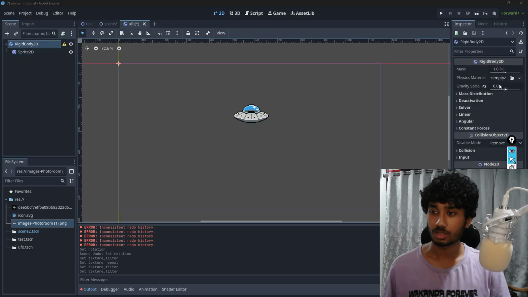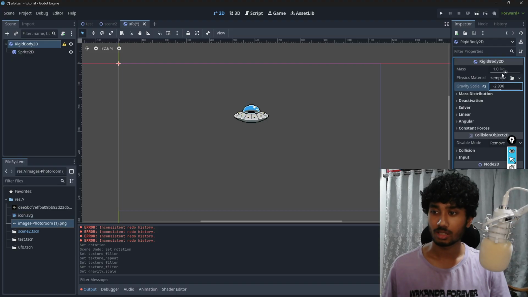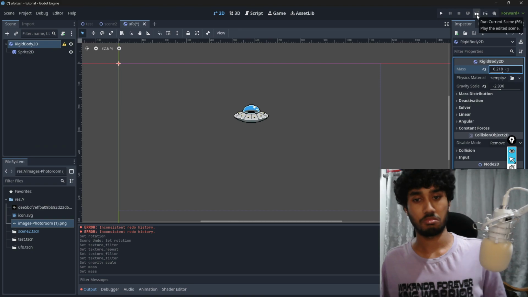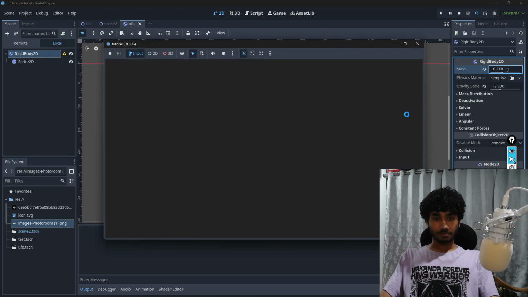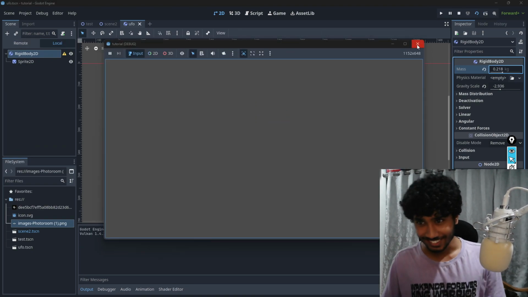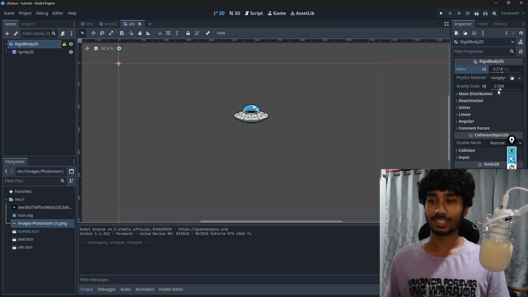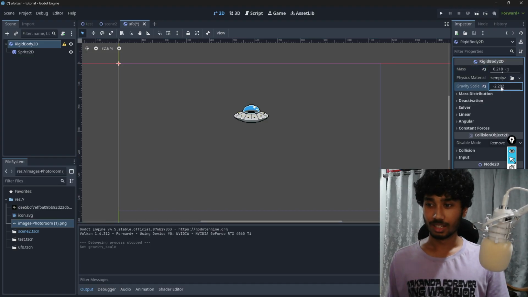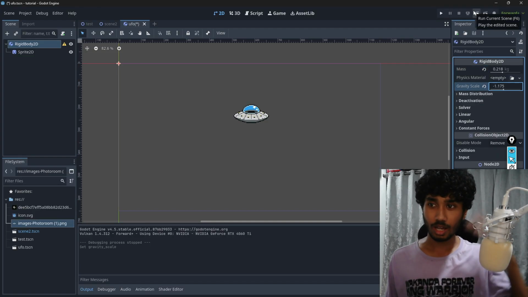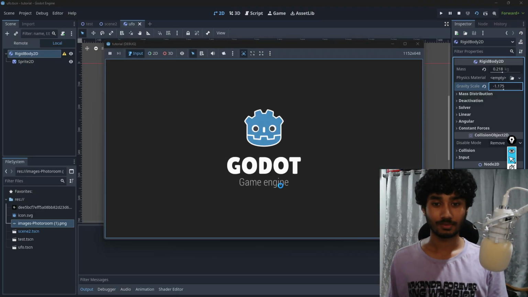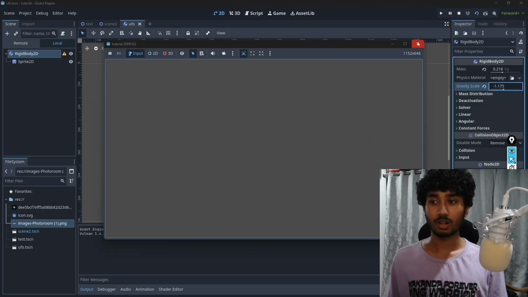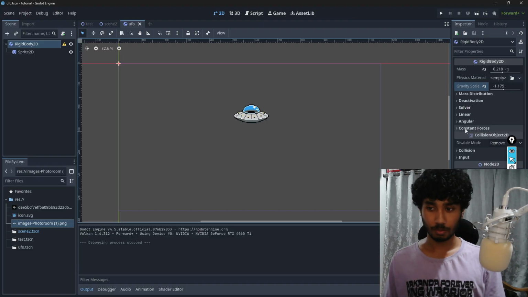Mass option. Let's reduce mass. Yeah, let's see if it floats. Yeah, it did. We reduced the mass and we set the gravity to minus. So yeah, it went up. Yeah, got it. You just have to play with all this.